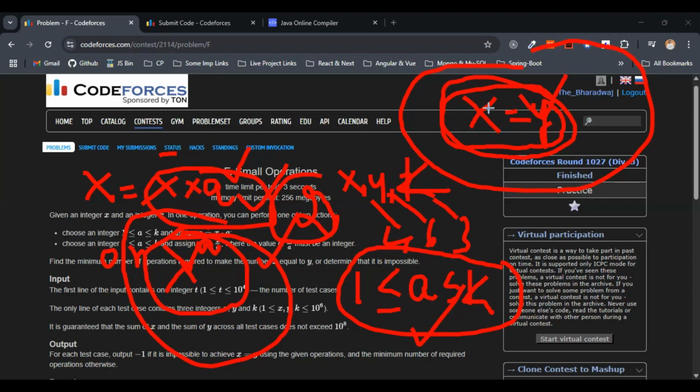Our main goal is to reach x equals y in the minimum number of operations, or we return minus 1 if it is impossible. We have to do this for t test cases.